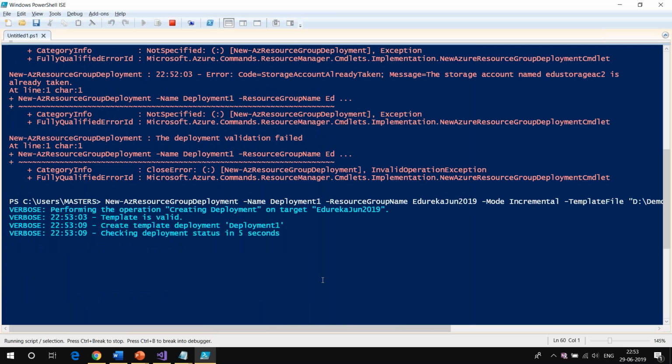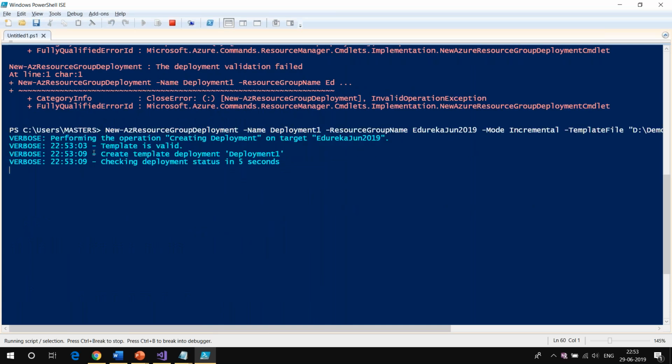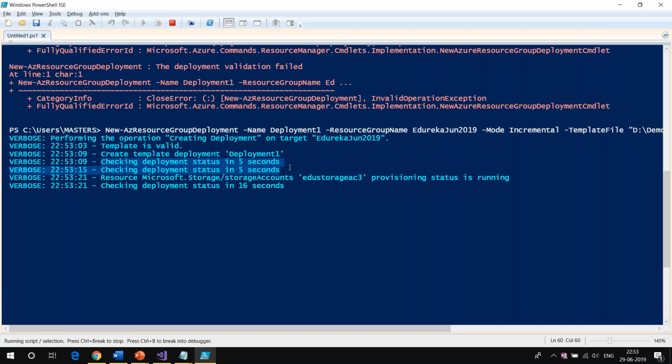Okay, so it checked my template, it is valid, and now it has started the deployment under the name deployment 1. Now it is continuously checking the status of whether the deployment has succeeded or not. You can see here edu storage ac3 provisioning status is running. So basically it is now doing the deployment with the name edu storage ac3.